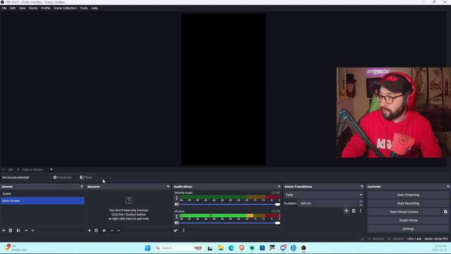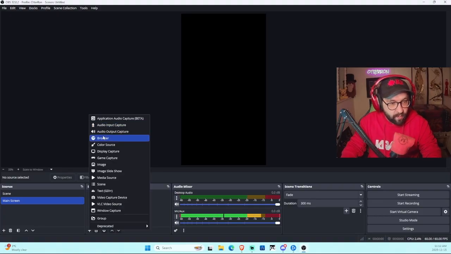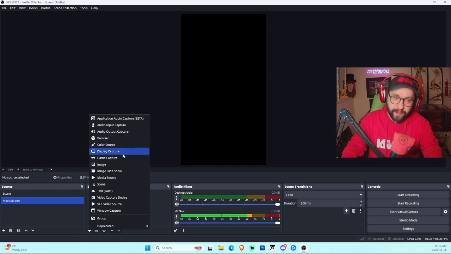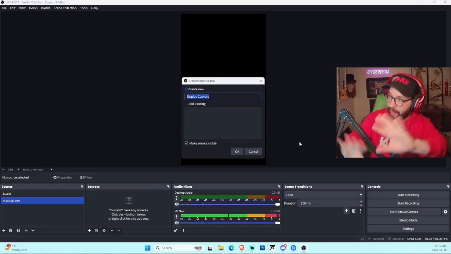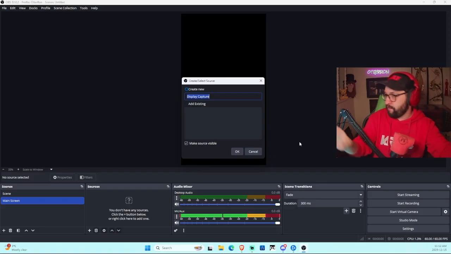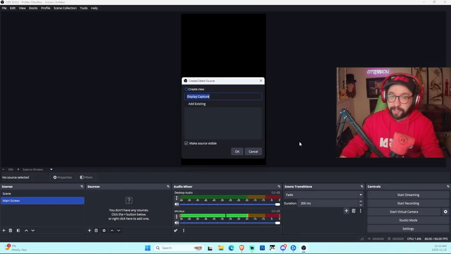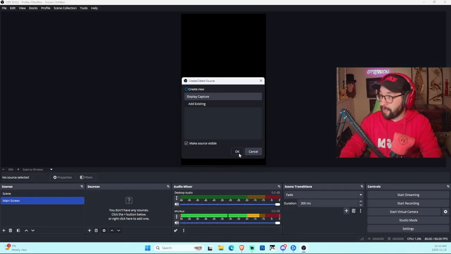Done. So now we want to add our sources. So I will add, where is it here? Display capture. I personally prefer display capture because I want to catch everything that's on my screen and not just the game, not just an image and different things like that. As you play with it more, but for the main background, I like to have display capture because I've got two monitors. If you got two monitors, perfect. You can only see what's on one, but you can't see what's on the other. 99% of streamers are going to have that.